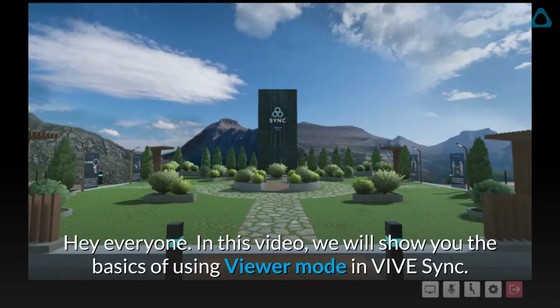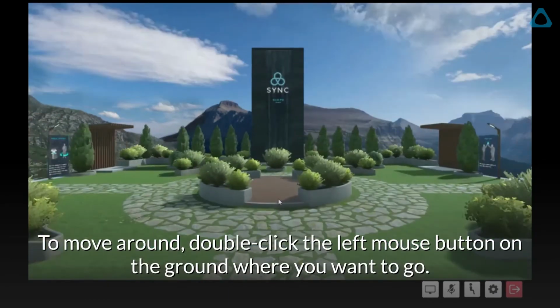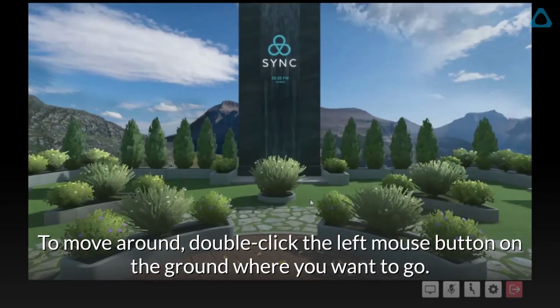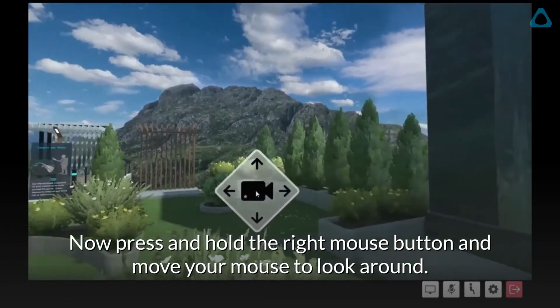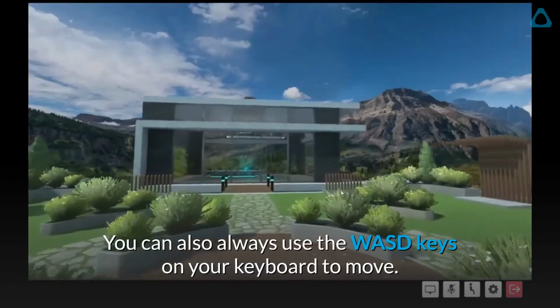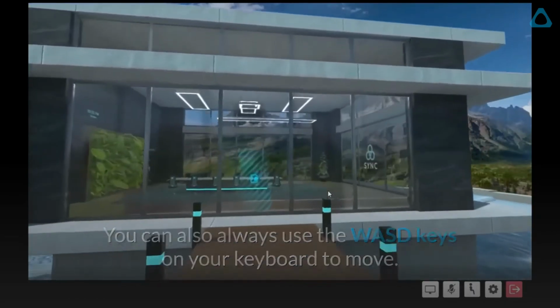Hey everyone! In this video we will show you the basics of using viewer mode in VIVE Sync. To move around, double-click the left mouse button on the ground where you want to go. Now, press and hold the right mouse button and move your mouse to look around. You can also always use the WASD keys on your keyboard to move.